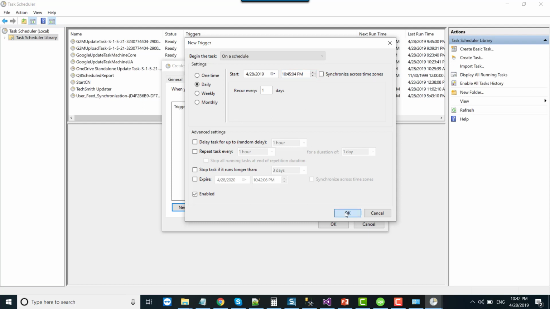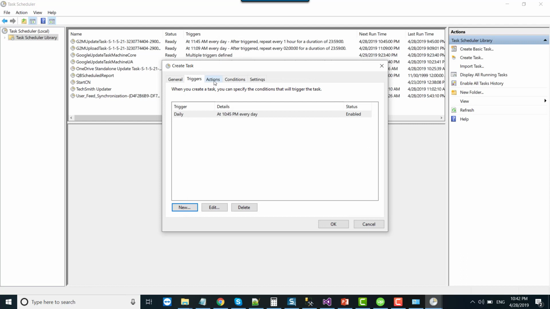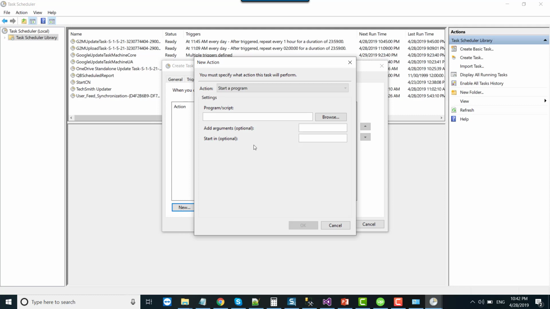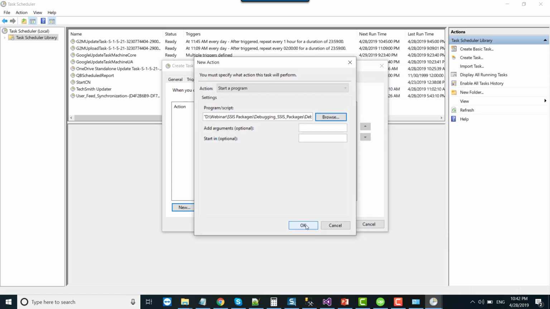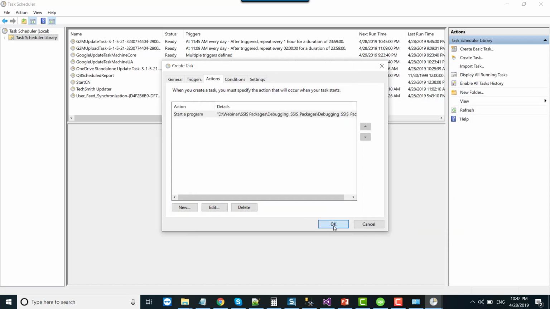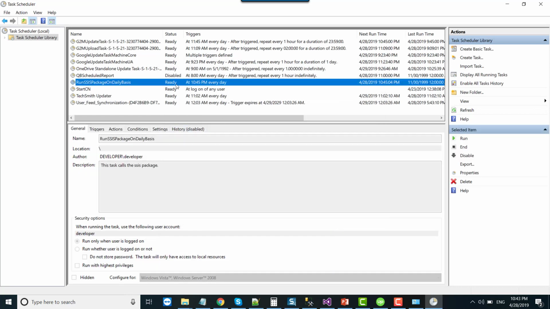I can click OK, and then under Actions I need to select the batch file. Click New, and then browse for the batch file. This is the location of the batch file. Select the batch file name from here, click OK, and then click OK, and finally click OK. This has created a new Windows scheduled task, Run SSIS package on daily basis. This will be triggered at 10:45 p.m.